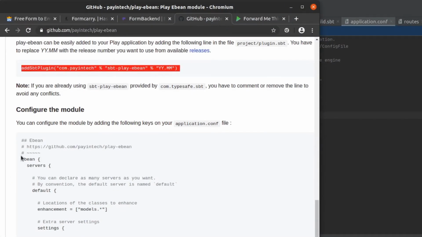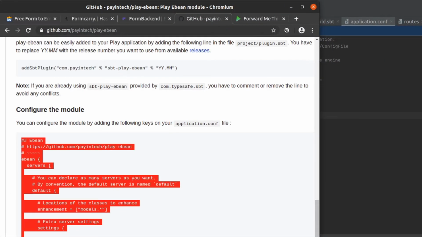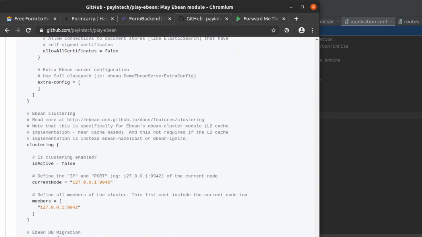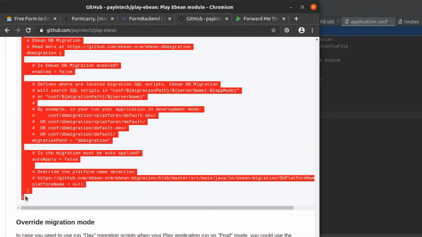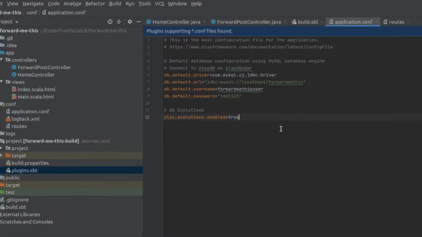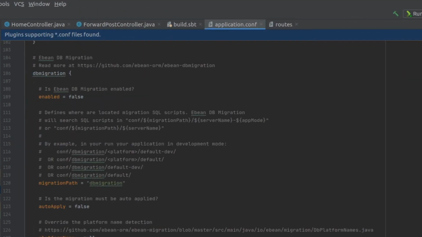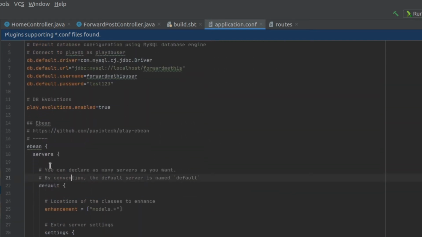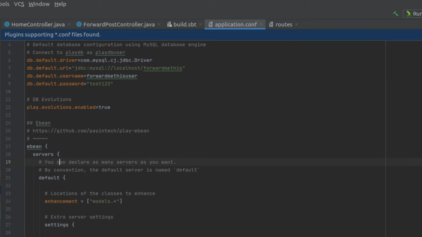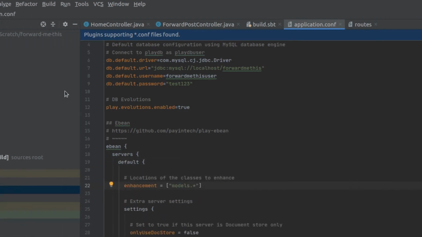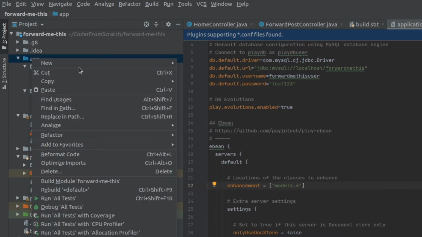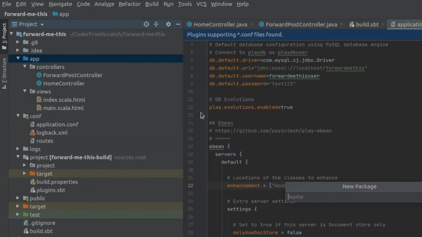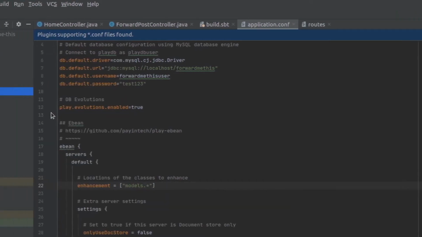Then we have all of these configurations. I'm just gonna paste, copy paste everything over there. And we'll trim out what we don't need, which is almost everything inside here we don't need. So save as we leave, default models, that's good. So let's create that package. Package models.